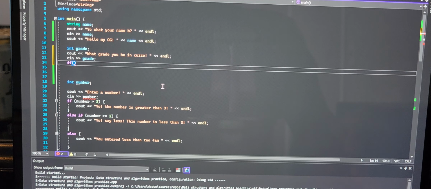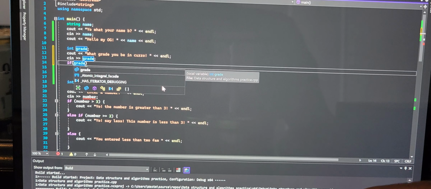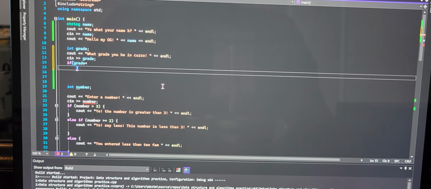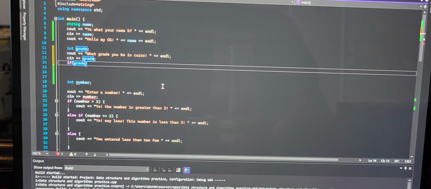So that means you're entering a condition. So you do grade. This means less than. You need to know some basic math, I guess. This means greater than. This means equal to. This means less than or equal to. This means greater than or equal to. We can do anything you want to do. So let's just say if grade is greater than 9.